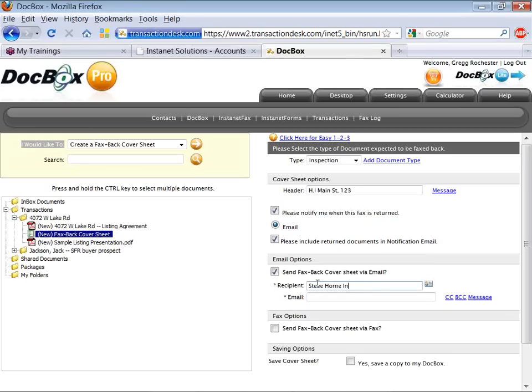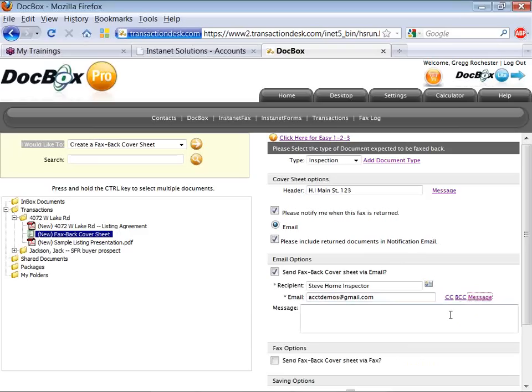Steve, home inspector, and his email address. I can add a carbon copy to the email, a blind copy, a message. Steve, please use the attached cover sheet to fax me the completed home inspection. Call with questions.